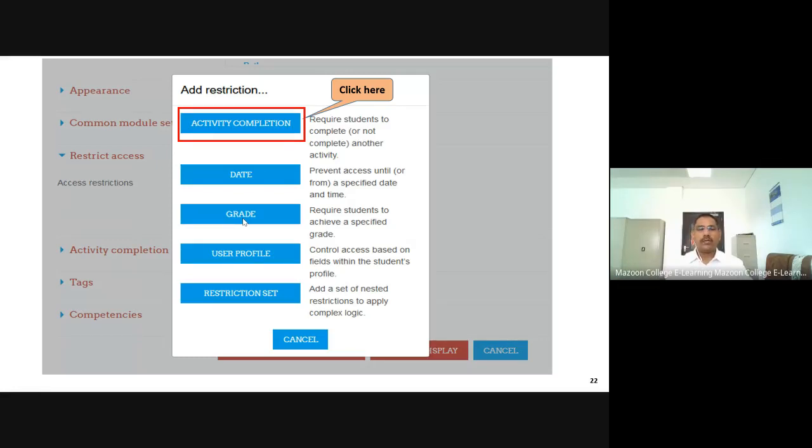Suppose you are giving it to students who failed the first activity, so only those students take the second activity. Or suppose you put the restriction that those with 70 percent and above pass mark take this activity. Or you give the restriction that students from 50% to 70% take this activity. So based on the grade, a fail grade or pass grade, we need to give a condition, from which grade to which grade.